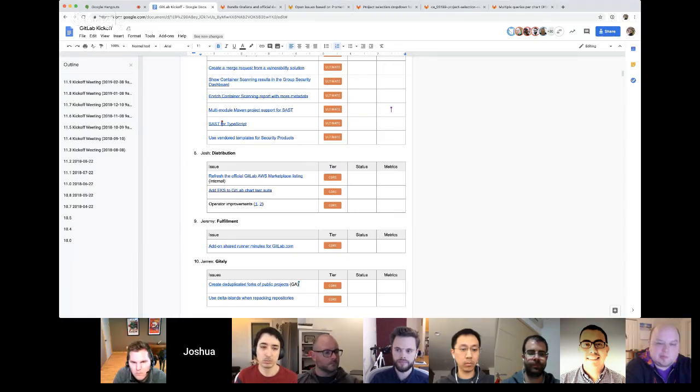The next thing we're working on is continued improvements to our operator. Our operator within our Helm chart is essentially a piece of application code that manages a few things for us and the GitLab installation within Kubernetes. Primarily what it's doing right now is managing the upgrade process.